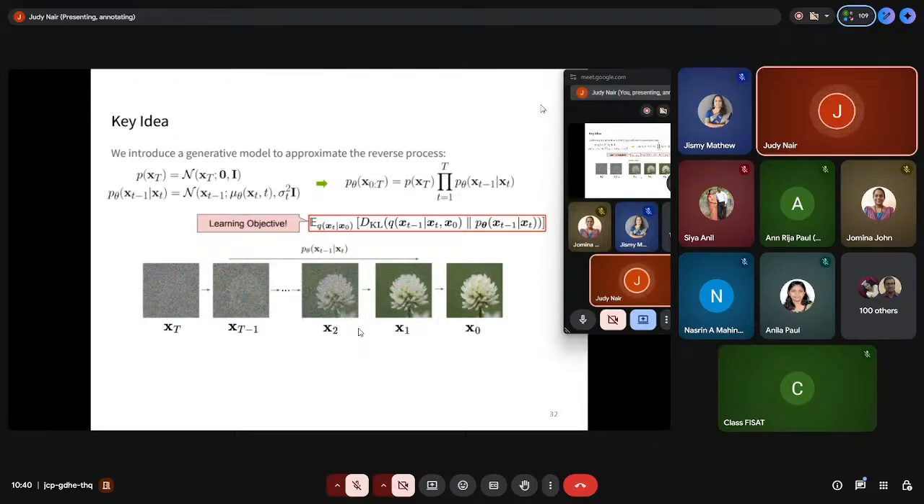Okay, so the key idea here is that each reverse step also follows a Gaussian distribution. We are going to predict the mean learned by the model. The variance is often fixed or predefined, hence only the mean is learned. Whatever neural network we use, mostly it is the UNet, and it is trained to predict the mean of this Gaussian.